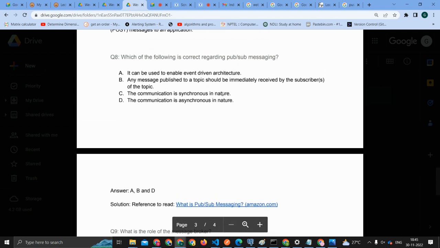Okay, fine. Yeah. So any message published to a topic should be immediately received by the subscribers of the topic. Communication is synchronous in nature, and communication is asynchronous. PubSub, I think, is asynchronous. So then why would it be asynchronous? Why not synchronous? But it is asynchronous, no? Why?